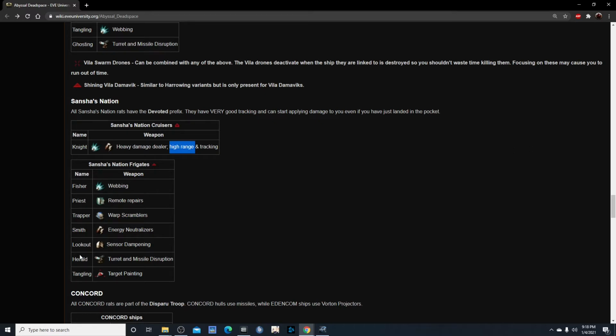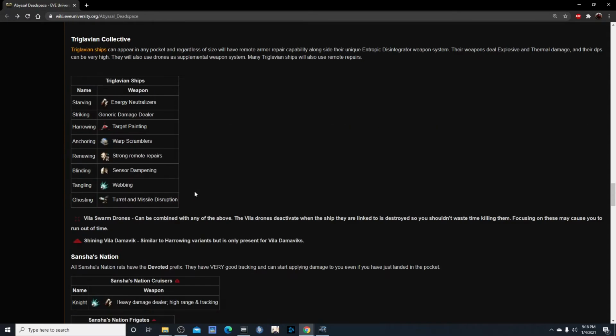Everything else in the Sansha's Nation is pretty easy. Nothing should worry you. You want to keep an eye out whenever you see any frigates with the Fisher name. They might want to web you, but usually you can take care of them fairly quickly. One or two volleys from your drones and they're completely dead.